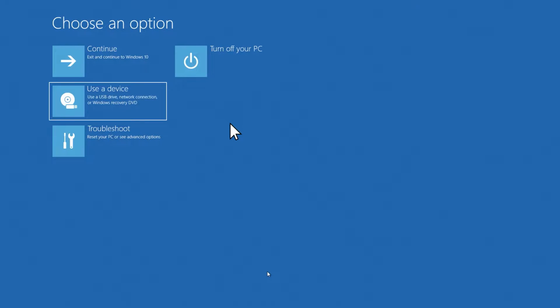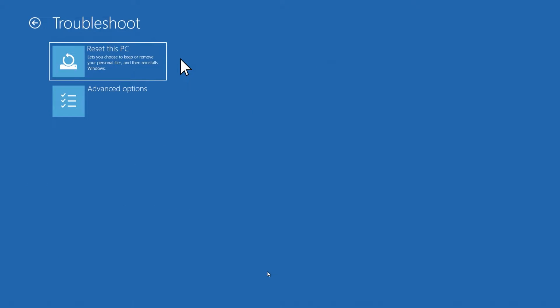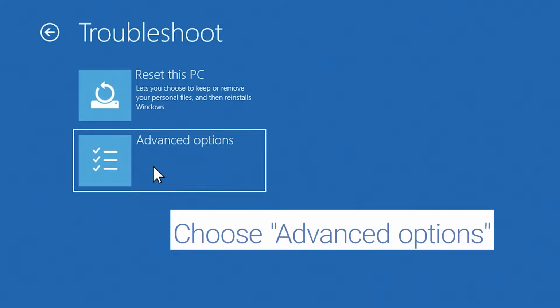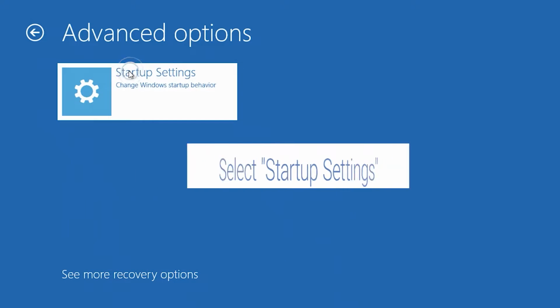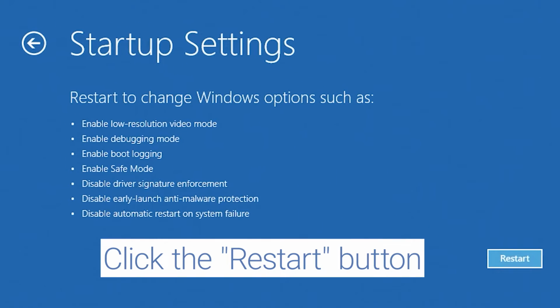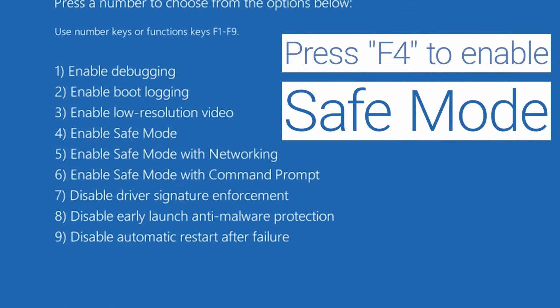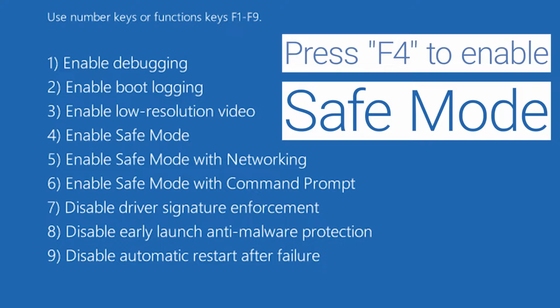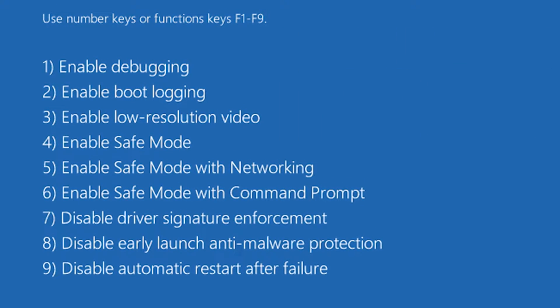After your PC restarts, select Troubleshoot on the Choose an Option screen. Choose Advanced Options. Select Startup Settings and click on Restart. After your system restarts, press F4 to enable safe mode. Is the keyboard responsive to input? If no, let's try this next step.